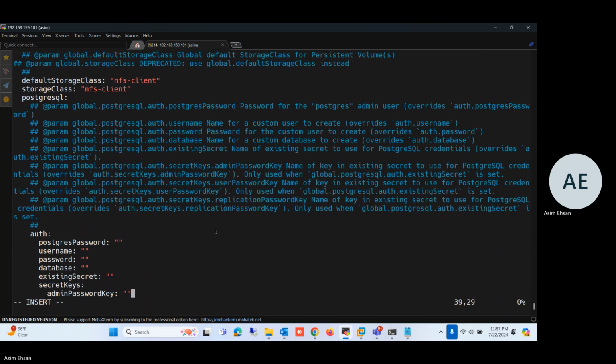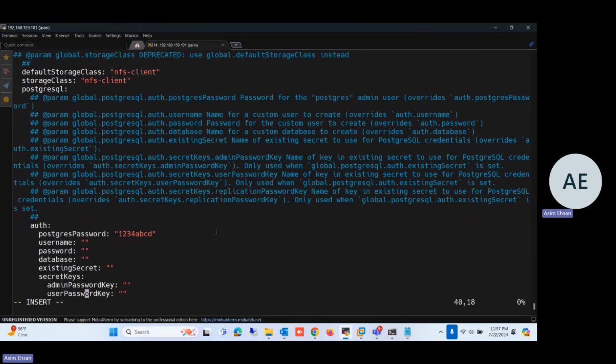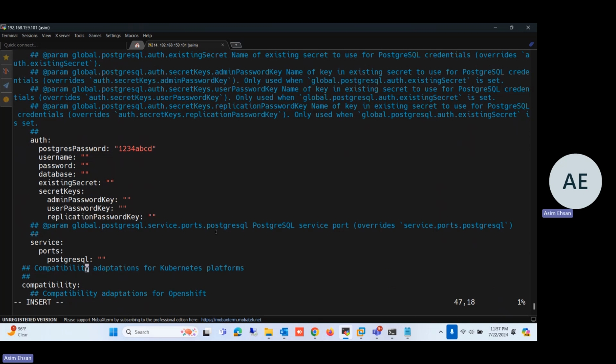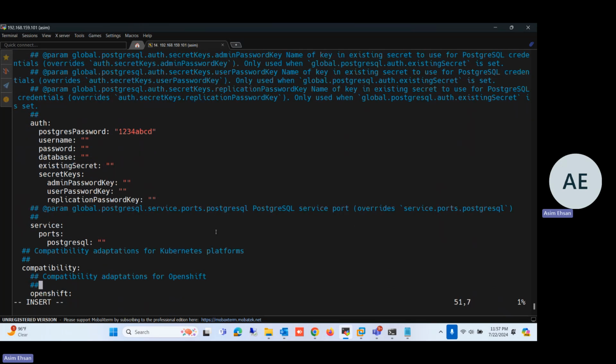Then the Postgres password: it will generate a random Postgres password. You can fetch it later on, but you can define your own password here. Just like I want to set some simple password like 1234ABCD. Some username, that user's password, some database I want to create. Okay, all these. It's a service port. By default, it's 5432 if you want to change it.